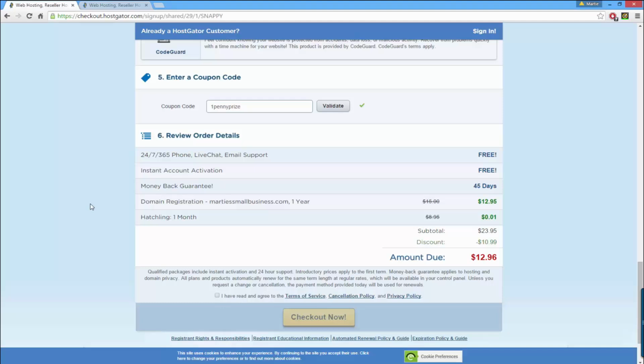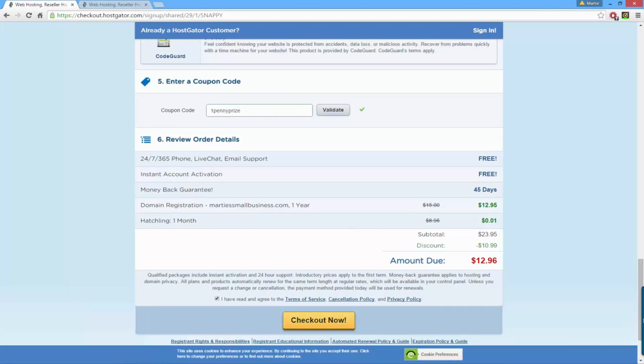Once you're happy with everything, you can just click this box here that says you've read and agreed to the terms of service, and then click Checkout Now. Then, depending on which payment method you choose above, you will either be brought to a page telling you the payment's being processed on your credit card, or you'll be brought to PayPal's login screen urging you to log in. Then, once payment's been cleared, you'll be brought to a page thanking you for your order.